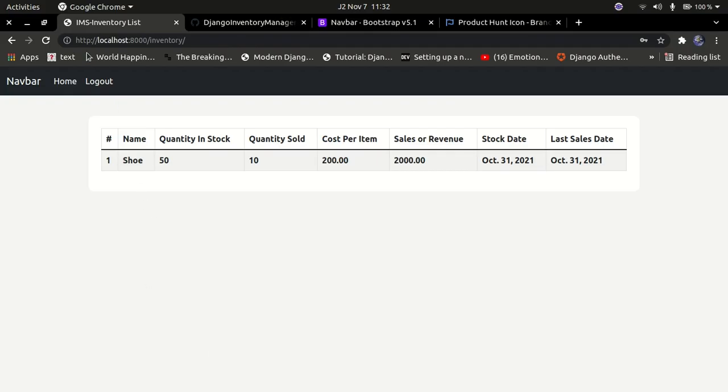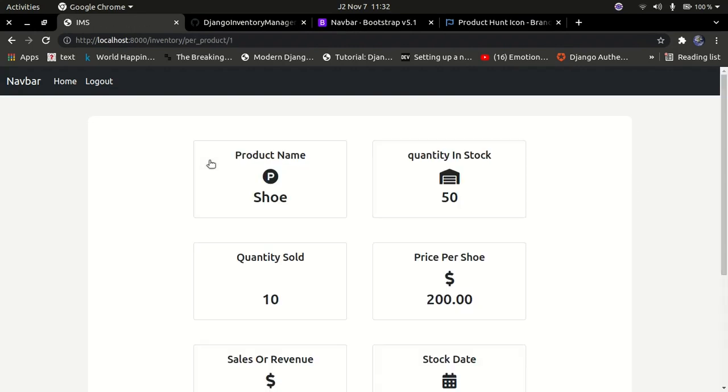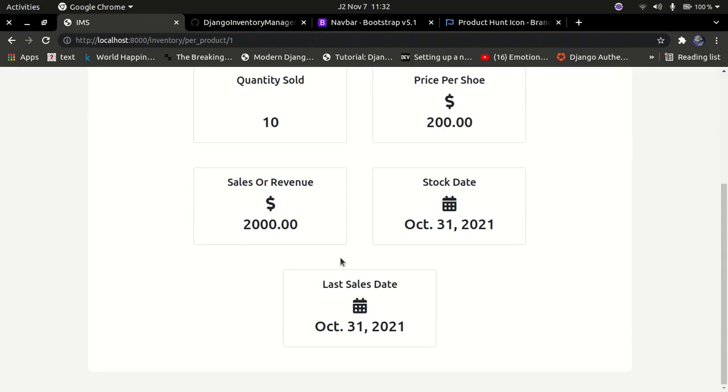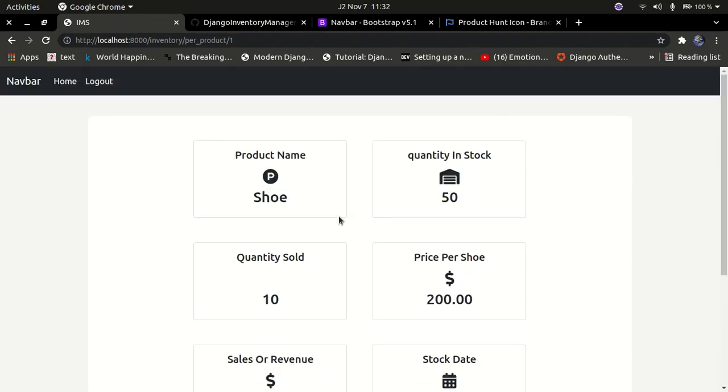So if you go back to our web page and try to refresh this, wait for it to refresh, and if I click on this, let me just click on it, and it should take me to the inventory, the details of that specific page. So that's all we need to do for that thing to work.